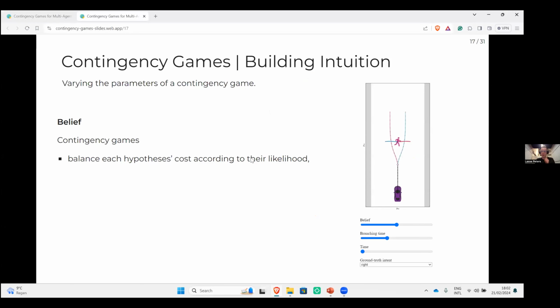And for us to build some intuition about the dynamics of the solver, we've built a little web widget that you can also see on the website that I will show on the last slide. We can vary the different parameters of the game solver to get a better understanding of how it works. So first of all, we can see that if we vary the belief, the robot will balance the cost of the different hypotheses according to their likelihood.